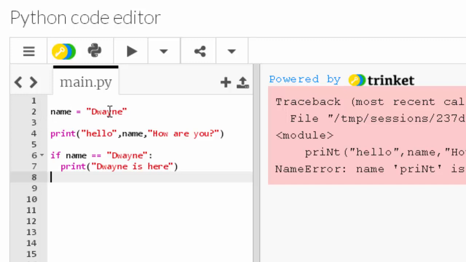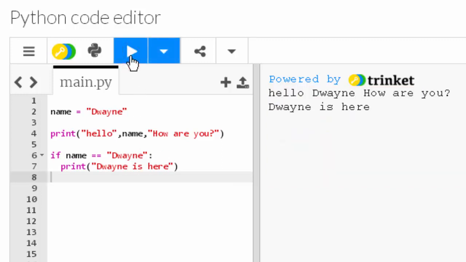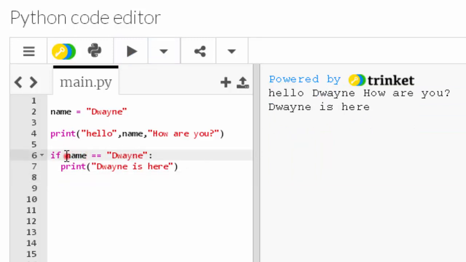There's that variable of name and it has got Dwayne in it. So if Dwayne is the same as Dwayne, print Dwayne is here. Well, it is. So let's see if it works. There we go. It works. Dwayne is here is displayed because Dwayne is the same as Dwayne.